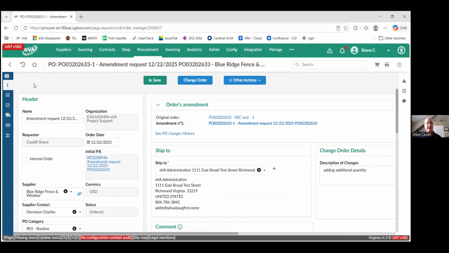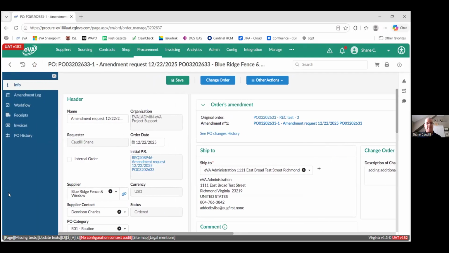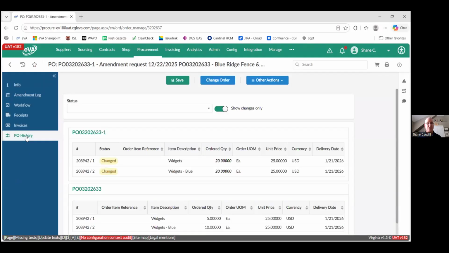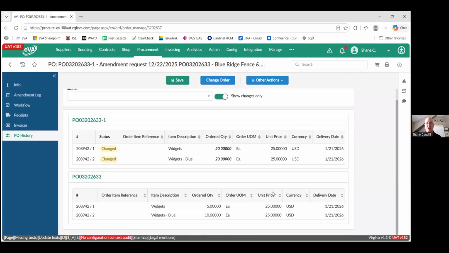again, you can expand it if you need to. So you can see the words. I like seeing the words. I can click on PO history, and right here, I can see that line 1 and 2 were changed, and that makes it a little bit darker and in italics. 5 and 10, I changed from 20.